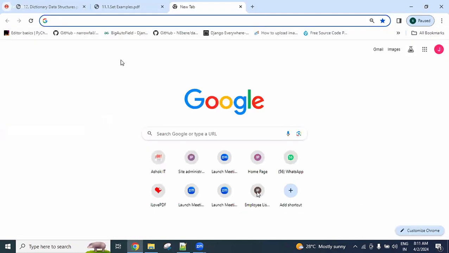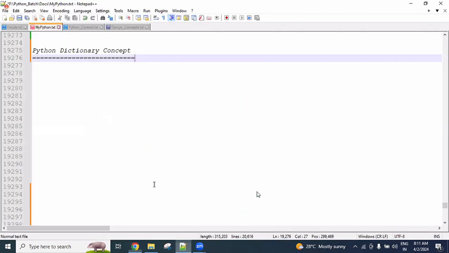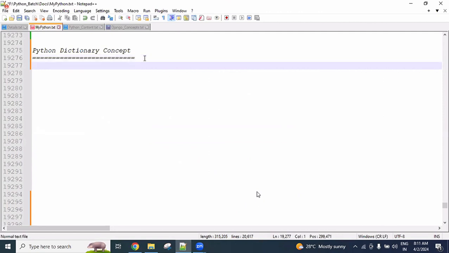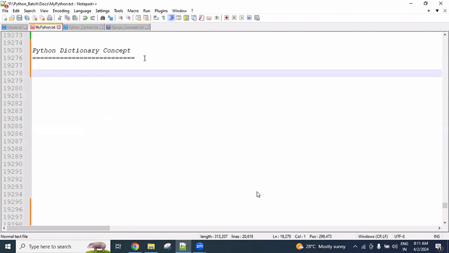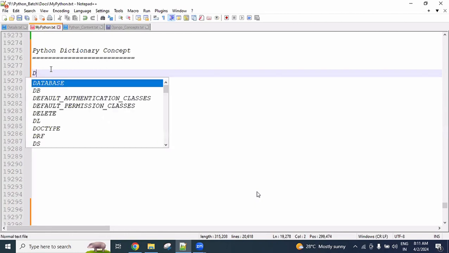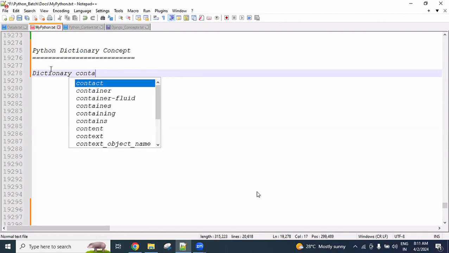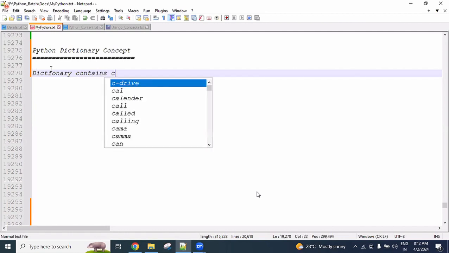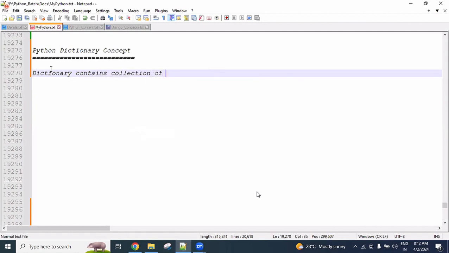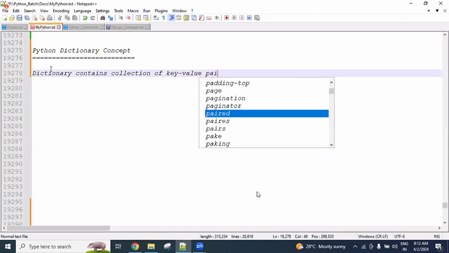Now we will discuss a new topic today, called Python dictionary. So what is a dictionary, what does it contain, and how do we write a dictionary object? We need to understand this. Dictionary is one of the data type concepts in Python. A dictionary contains a collection of key value pairs.